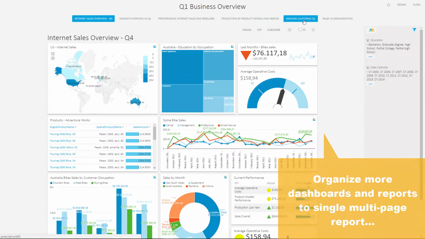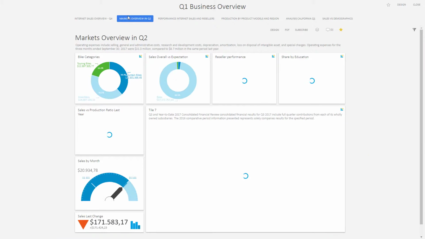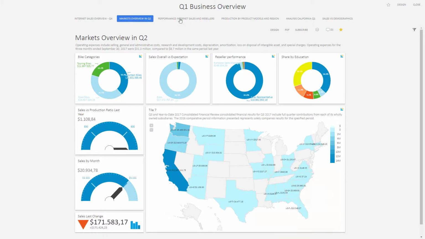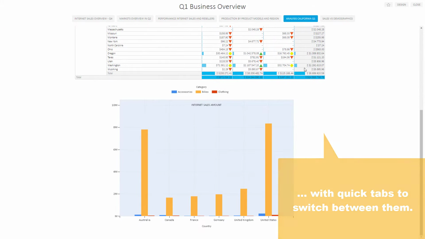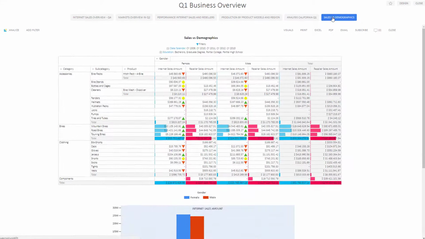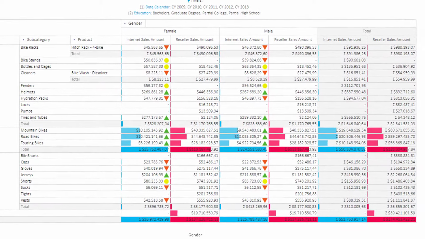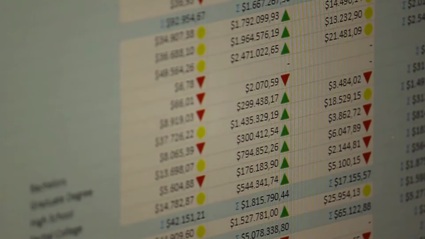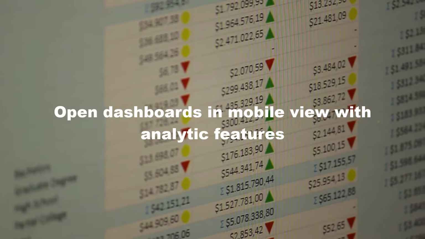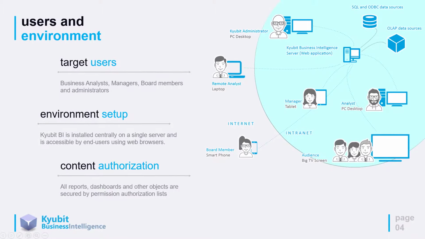Finally, organize created dashboards and reports into single multi-page reports that include tabs on the top to quickly switch between views that are grouped based on the common topic. Created reports, visualizations, and dashboards could be embedded to third-party web applications, while dashboards could be opened in mobile view for small screen devices, still including OLAP analytics features.